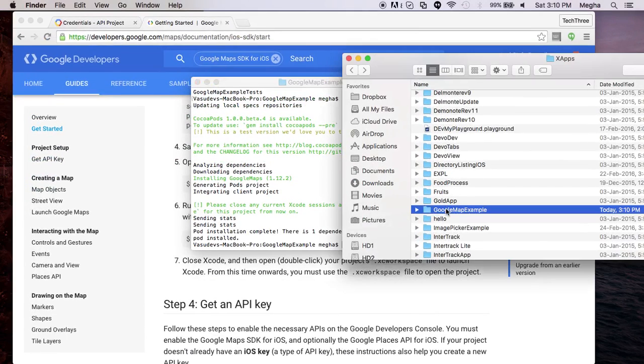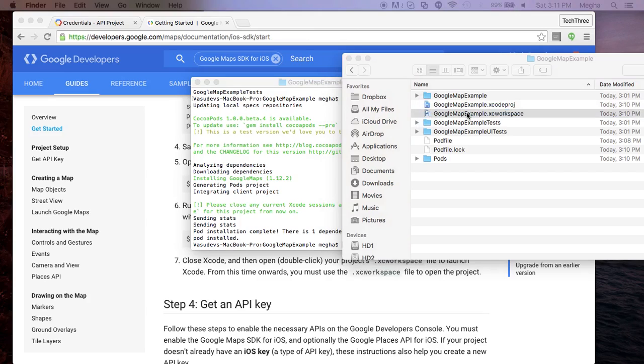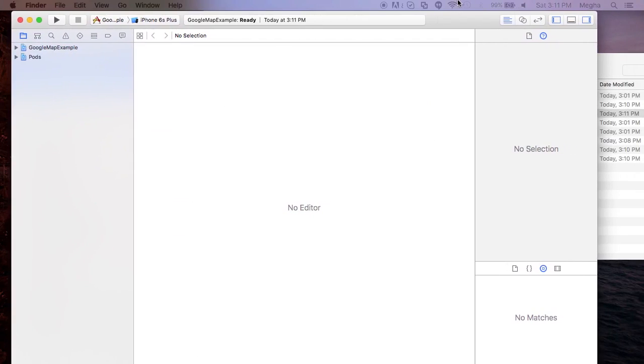If you now go to your directory, you see that we usually click this one to open in Xcode, but we should not click that at this point. We should click this one to open our project. I'm going to click that. Okay.